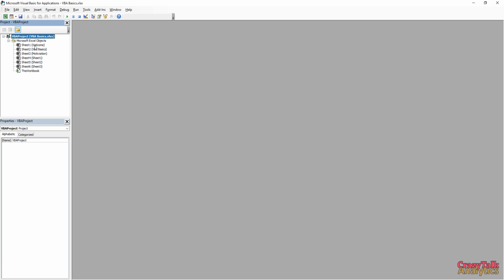In some applications, like Excel, if you have multiple workbooks open, then you will see them listed here as multiple projects. So it would be this part right here, you would see another line. And then you see Microsoft Excel objects.